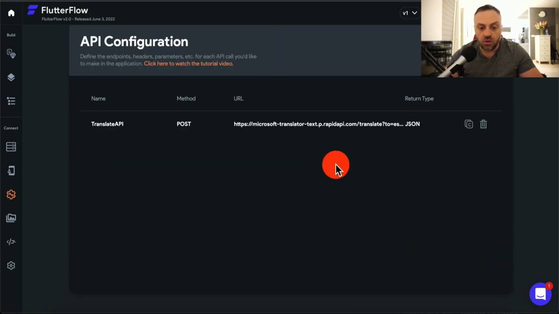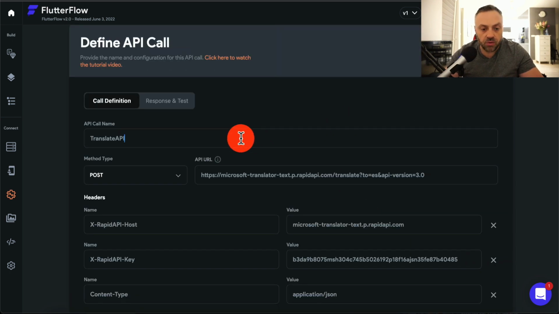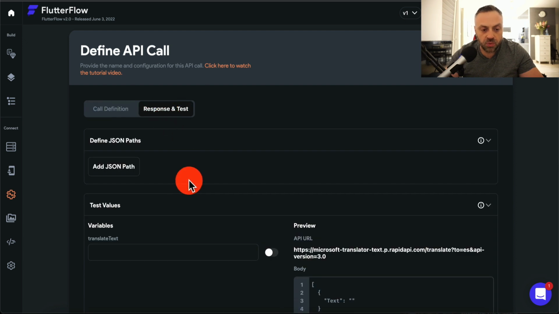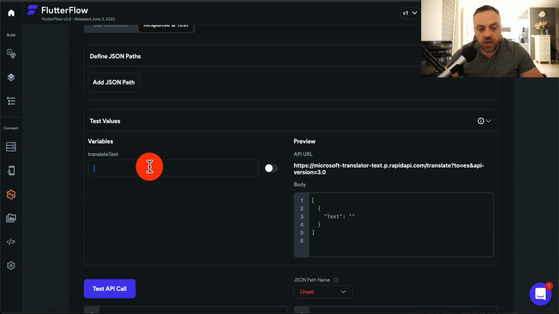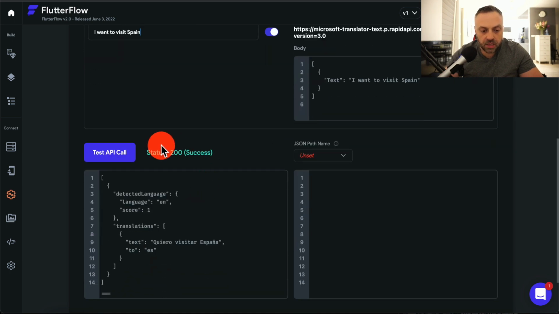Okay, so we're going to say add call. And now it's saved. Now, if we go in here, we can test it. Response, and text. And we want to add our variable. So the variable is, I want to visit Spain. Okay, we're going to say test API call. It says success. This is what we're getting back.